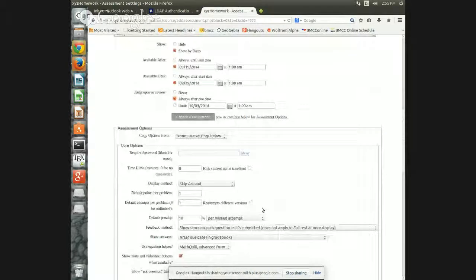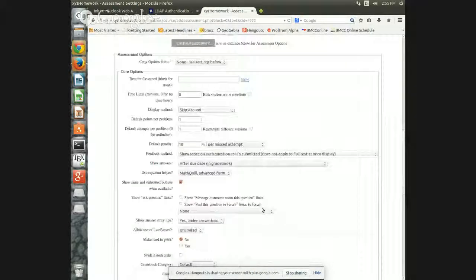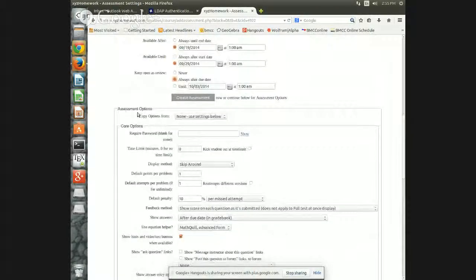We have all kinds of other settings here, and the choices that you make under assessment options pretty much determine whether you could label it as a homework or a test. Whether there's a time limit for it. Test, homework, or quiz may have a time limit.